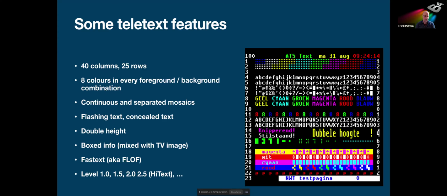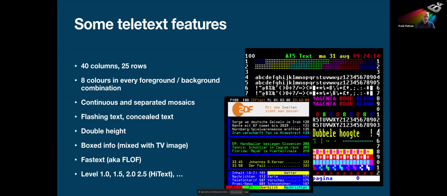Those are those red buttons, red, green, and so on, on the remote. And there were also a lot of levels of teletext, and what you see right now is level 1.5, if I am correct. And the 2.0 and 2.5 versions were extended with a lot of colors and extra graphics, but it wasn't really used in Europe. This is a picture of ZDF from Germany, and they use the higher level of teletext. And what you can see in the top is the orange color. That's a new color, and the graphics are a little bit more detailed.